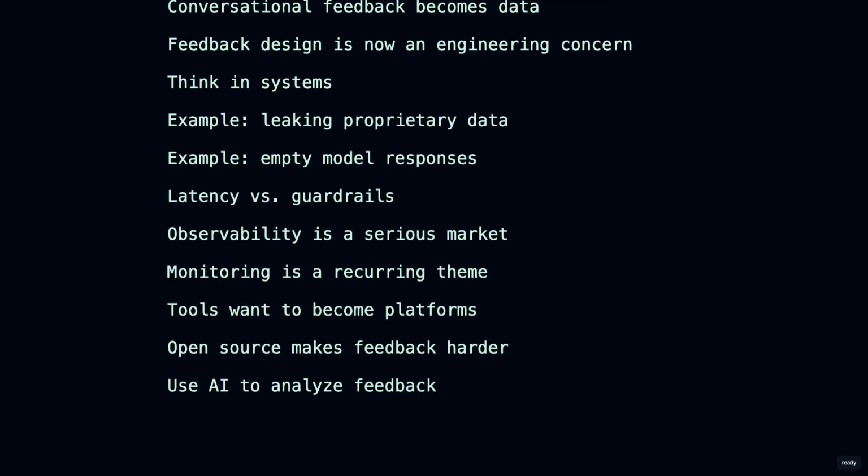Feedback is not just something AI applications receive. It is also something AI can help interpret. That opens the door to faster analysis and better product decisions at scale.